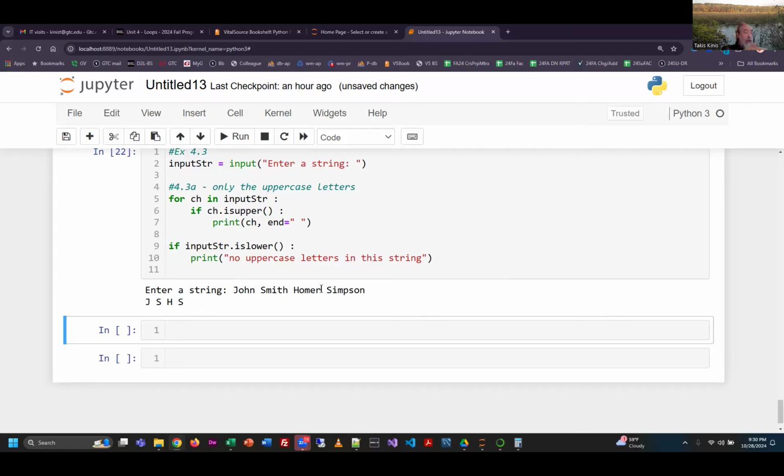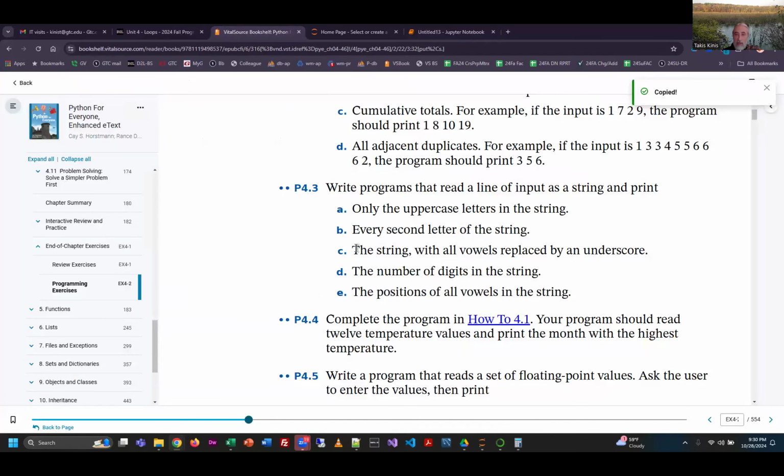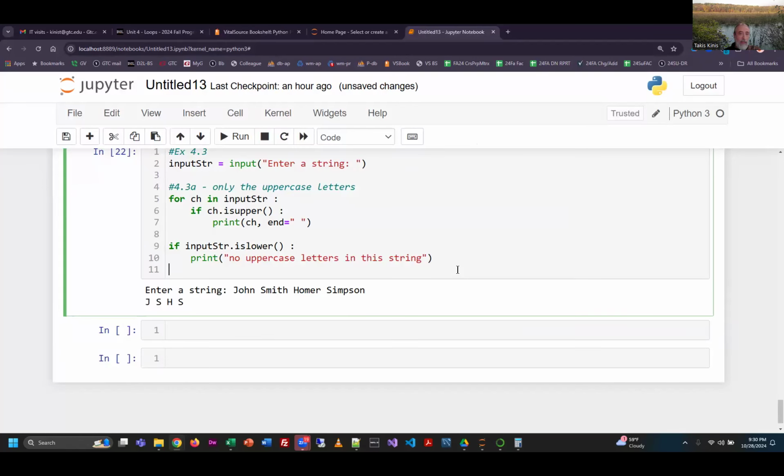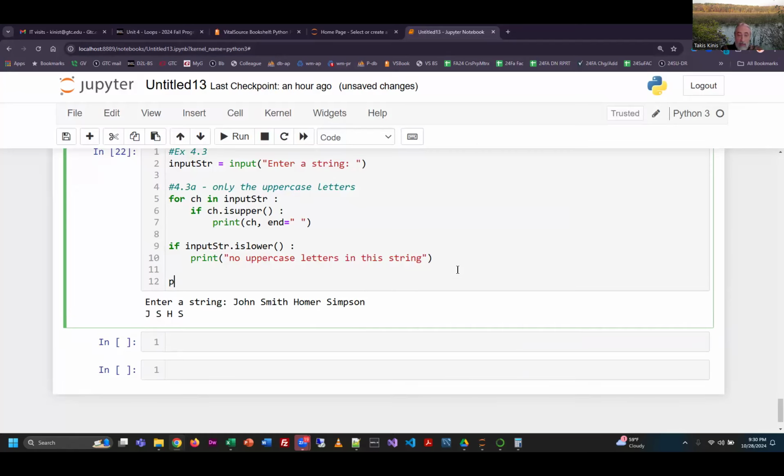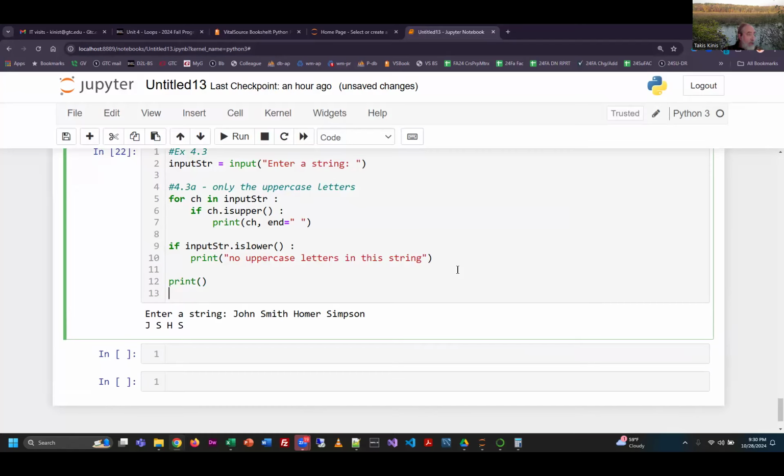And we have some other parts here we have to do, so let's try to hit these really quick. Every second letter of the string. Now, normally I would start a new little program block, but I'm going to put it right here in the same program. So I'm just going to do a blank print statement to move us down a line. And then let's go to 4.3b.